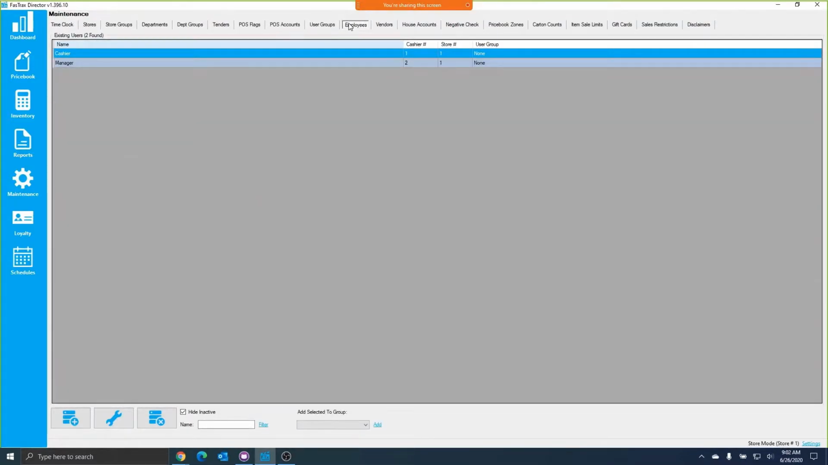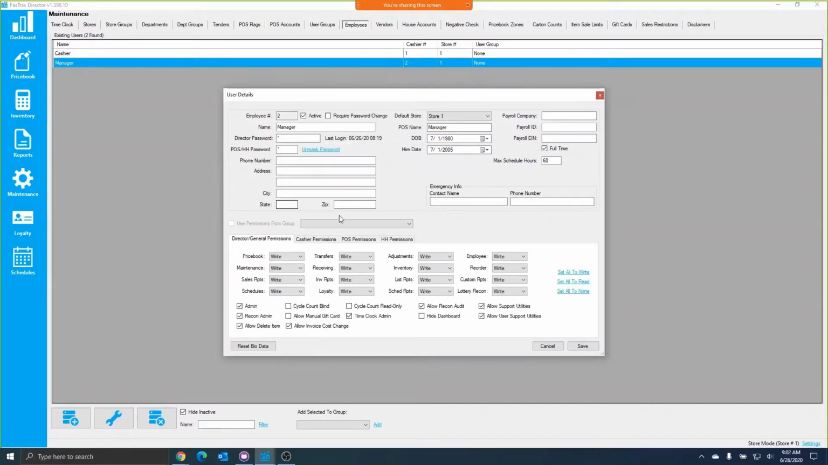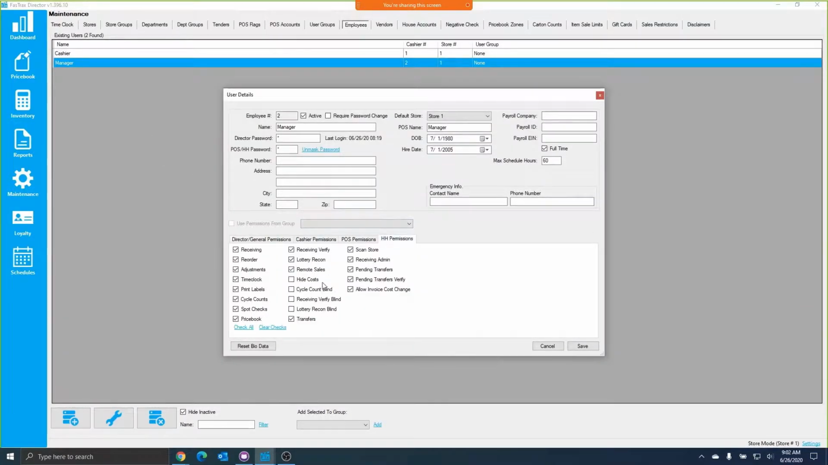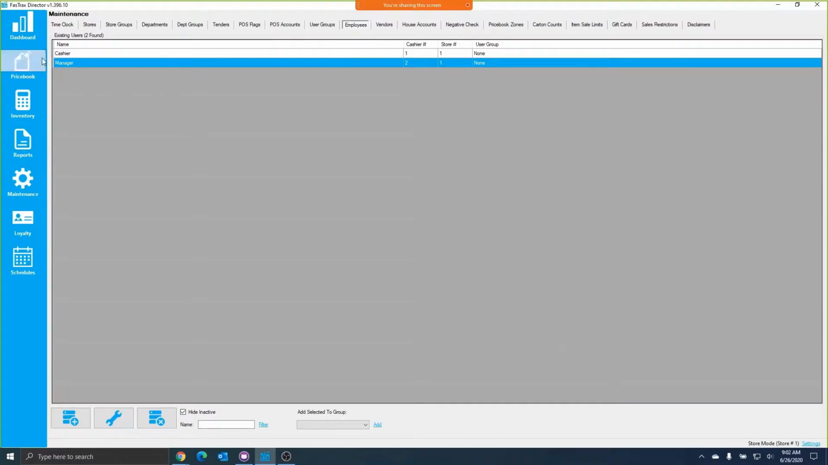So when I'm in Director and I go to the Maintenance module, either on my user groups or my employees, whichever method I'm using to provide permissions, under the HH permissions, I want to make sure that I have the transfers toggled on if that employee is to use transfers. In this case, I do have that turned on. So I'm going to now go to the handheld.